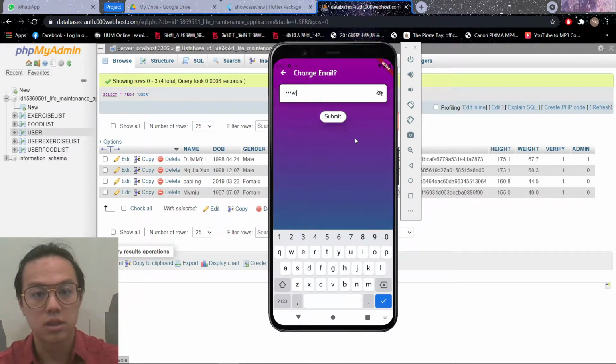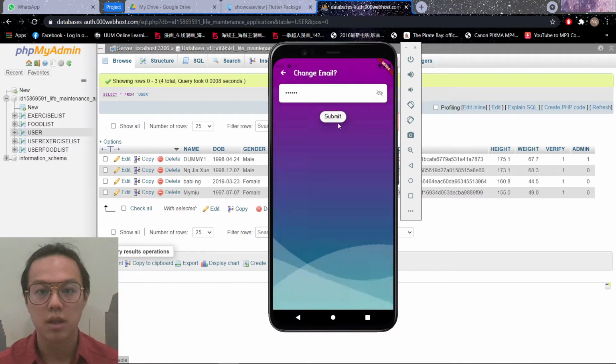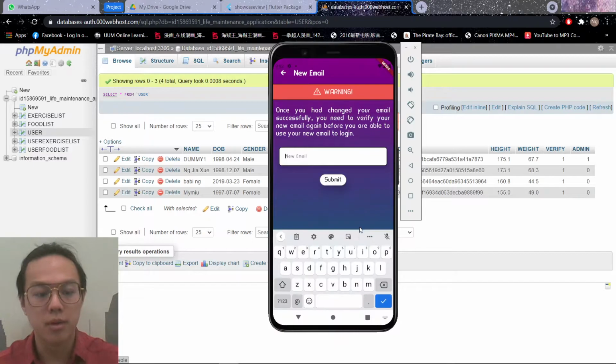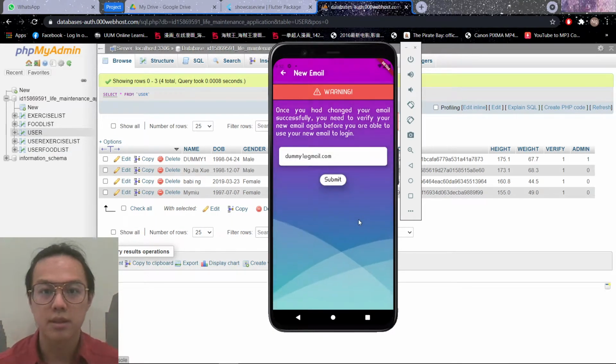Current password, I just need to give my current password. Okay, so this is a warning. Once you have changed your email successfully, you need to verify your new email again before you are able to log in. So my new email will be dummy1@gmail.com. Let's try this. Click submit.